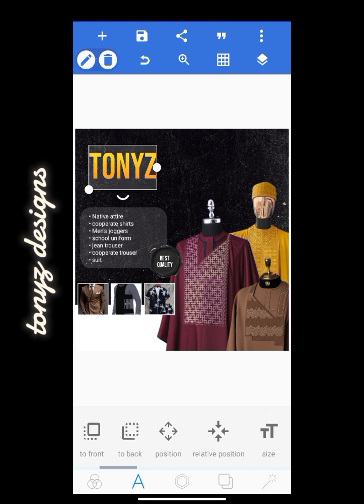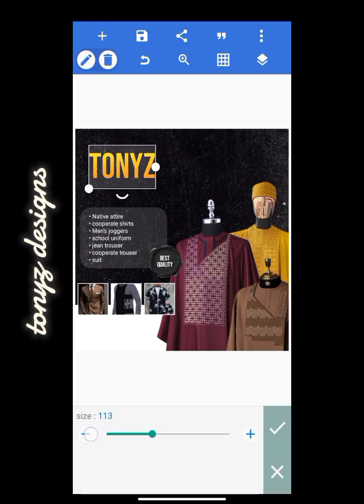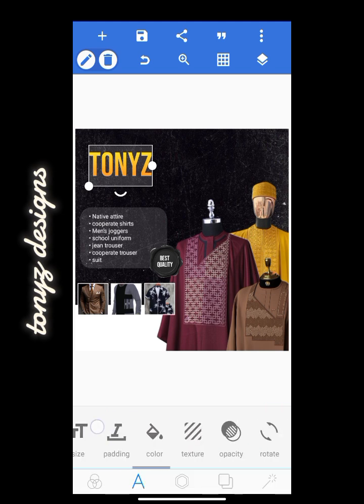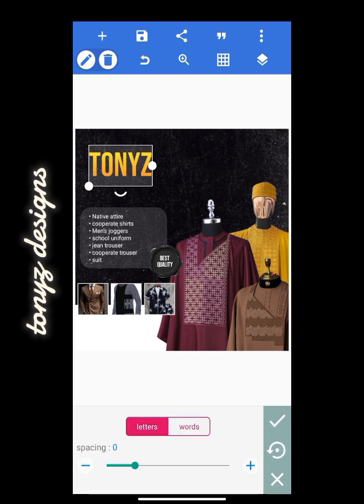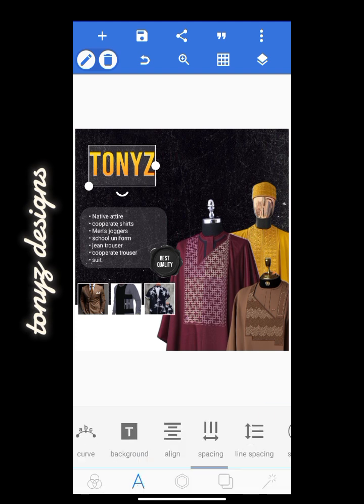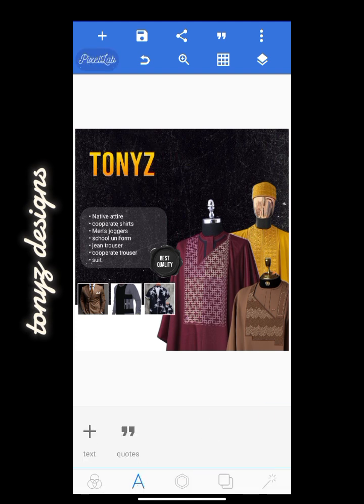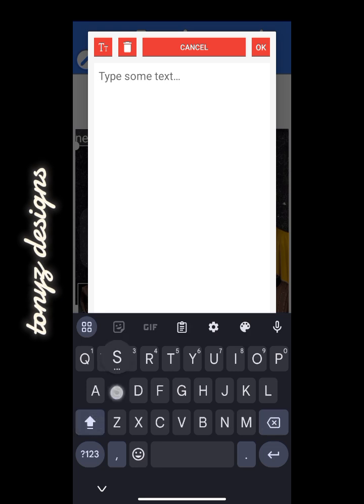Okay, if it looks too big, you can reduce the size. We'll be leaving the size as 107 and increasing the letter spacing by 2. Okay, this is okay. And now we'll just add something like "Toning Scissors" or something like that, and we'll just be typing it here.